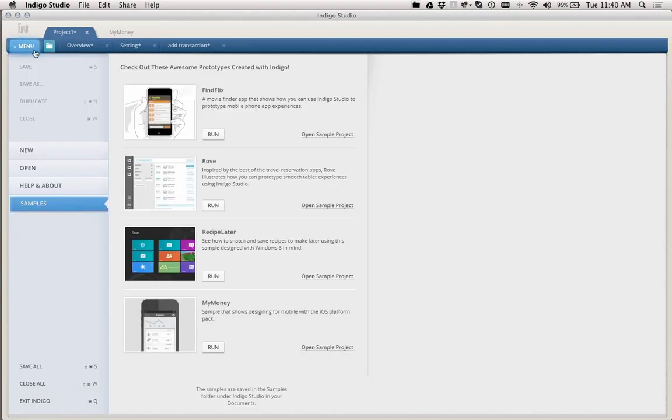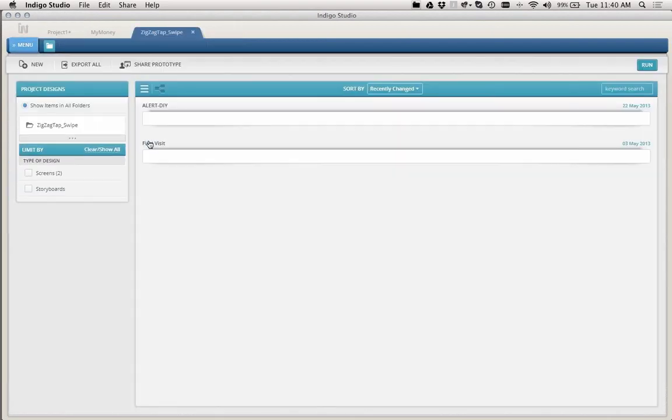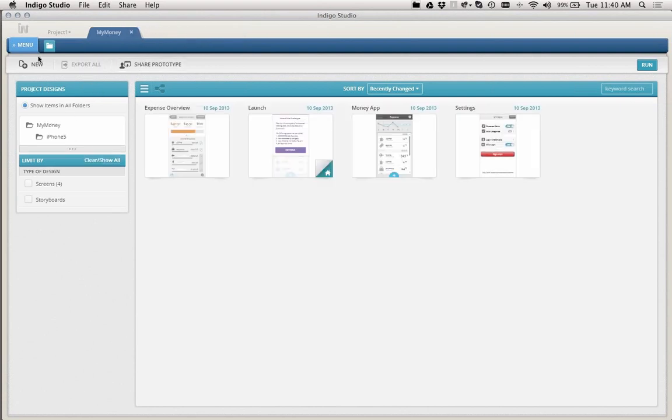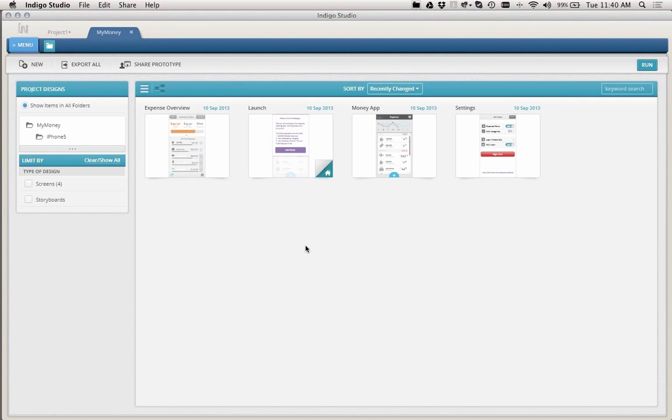and let me see if I can find one. Let's see if this works. No, this is not the one I wanted. Just going to open. These are old stuff. Okay, let's pick this one, right?